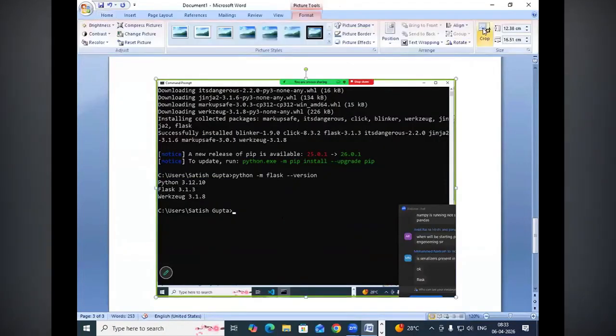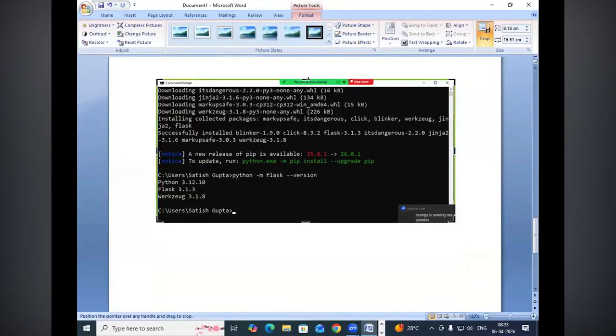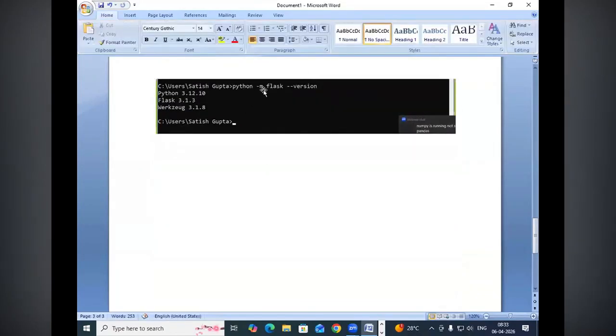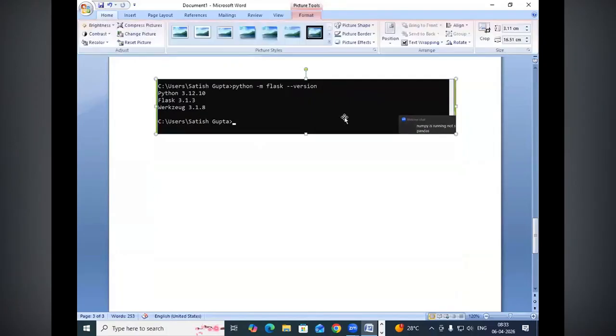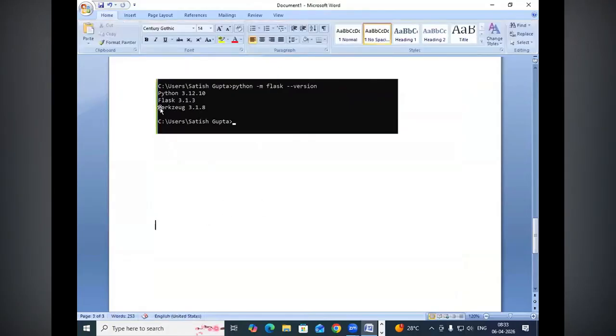-m is nothing but module. How can you find the version of any module? Just type python -m, then the name of the module, Flask, and --version. That will return the current version installed in your system. The current version of Flask is 3.1. This is the server version and this is the Python version.